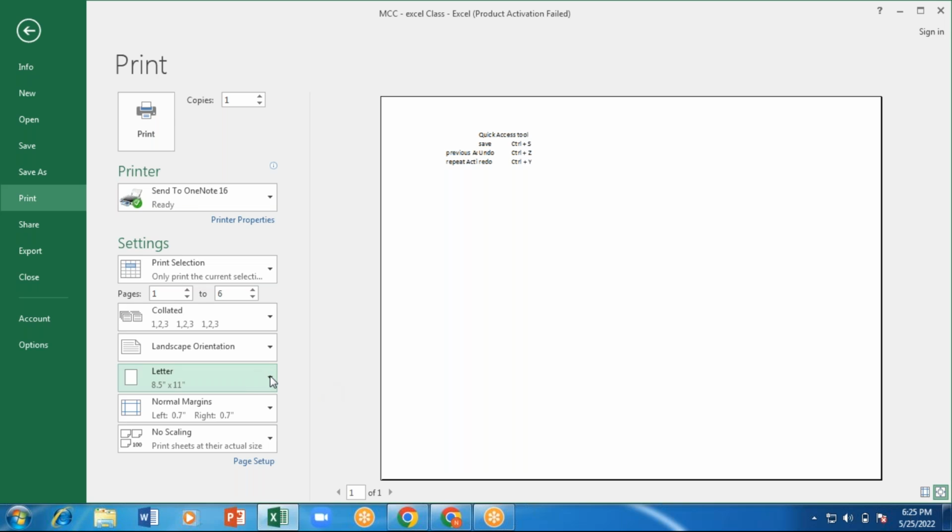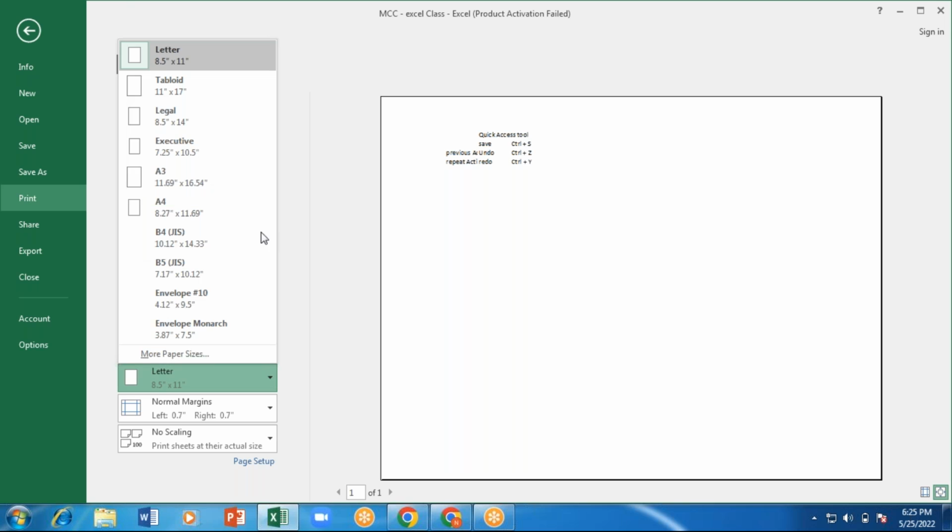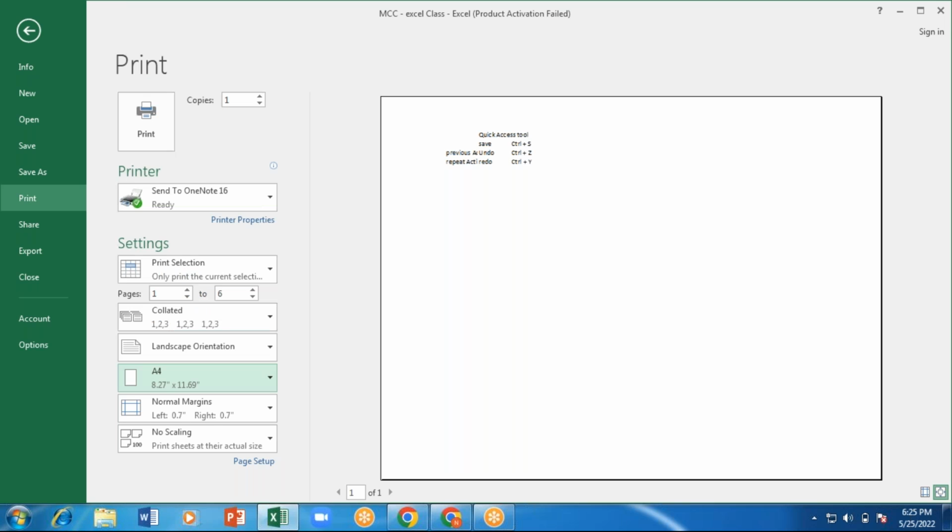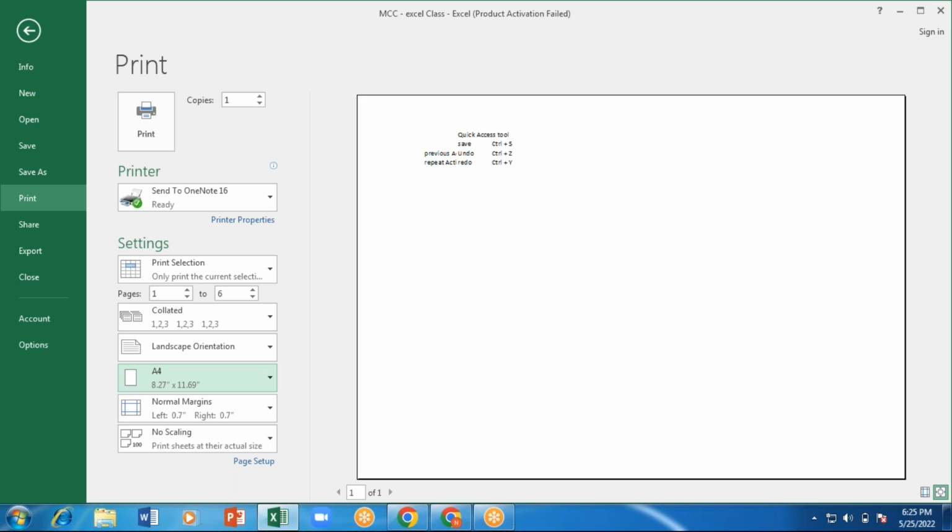And then the paper size that you are using. The size of the paper which you are using for printing: A4, A3, Executive, Letter size, whichever you'll be using, you can select that paper size.